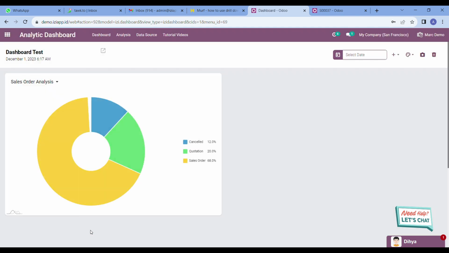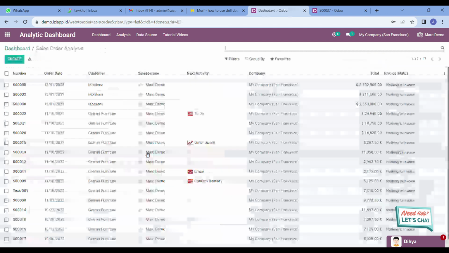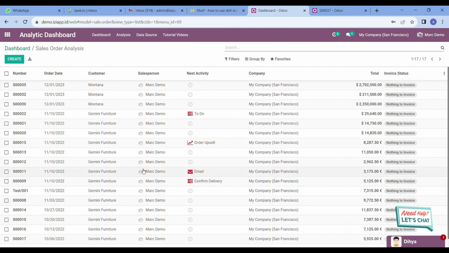Now, if we go back to the dashboard, we can see the drill down as we click on the pie chart. We can see the details of taxed and untaxed amount of sales order status. We can also click on the bar chart to see all the sales in that sales order status, like this.